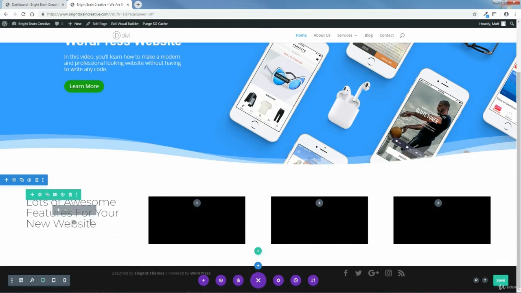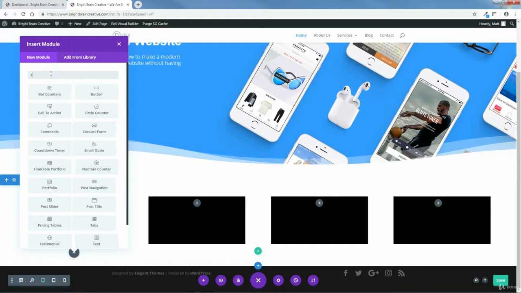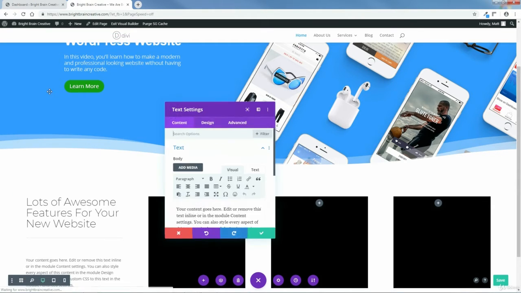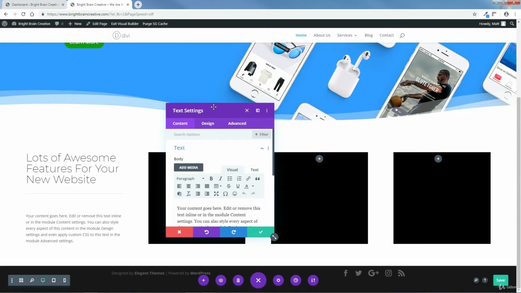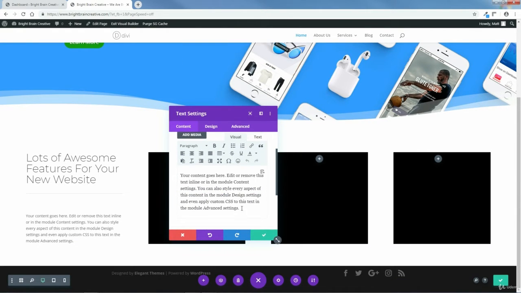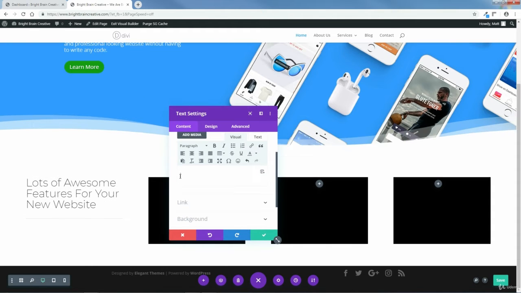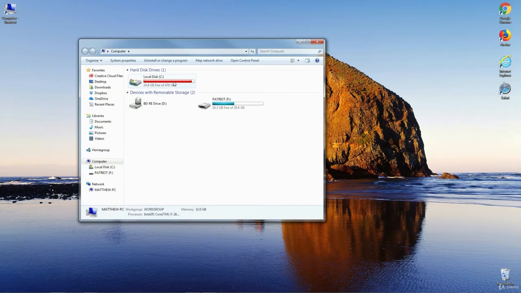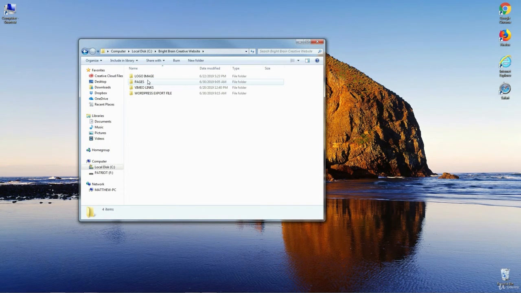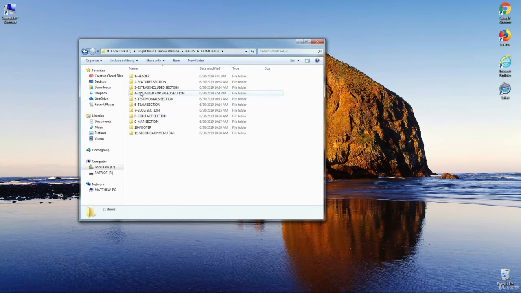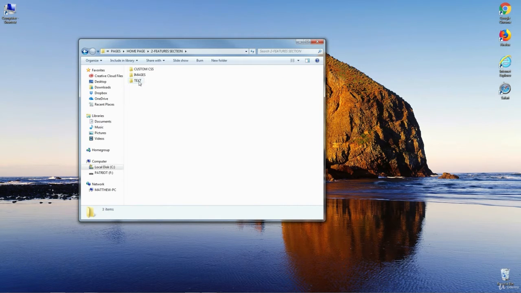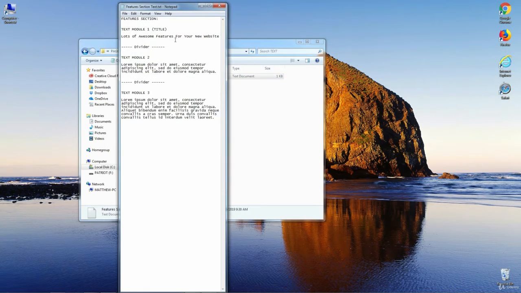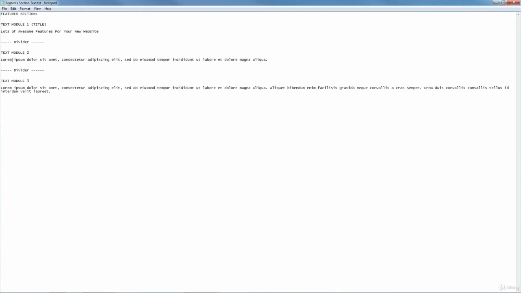Scroll down here. I'm going to create another text module. Click it. And this time I'm going to copy and paste some lorem ipsum into the body. So I'll delete that. And I have my lorem ipsum already saved. So I'll go to my website page, pages, home page, feature section, text. Open my notes here. And you can see the lorem ipsum for the second text module is right here. So I'm going to copy this.